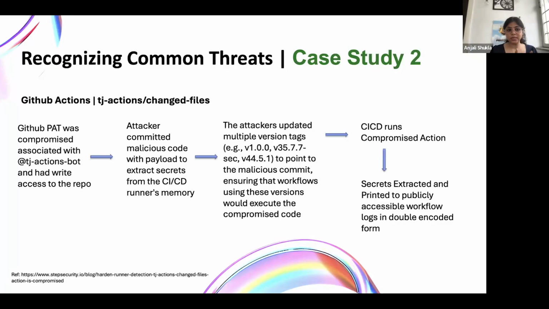So this flaw was there in GitHub Actions, and the attacker started with a compromised PAT token. A PAT token is a personal access token that we generate, and that token has certain permissions. So this compromised PAT token belonged to the tj-actions bot. That is a kind of package that we use to perform certain tasks. And that token was having write access to the repository.